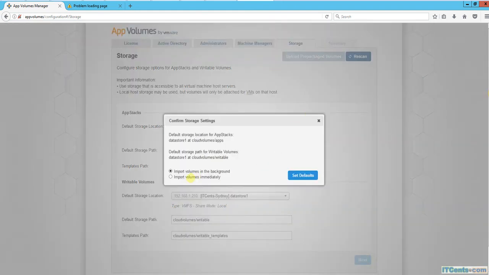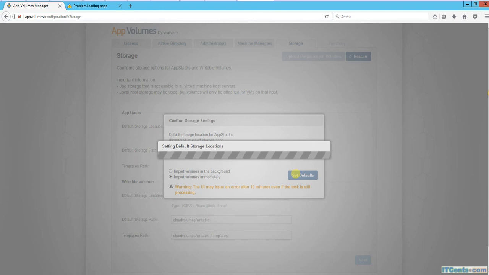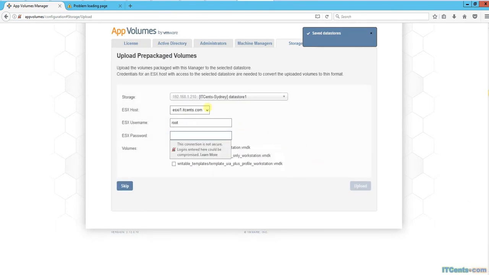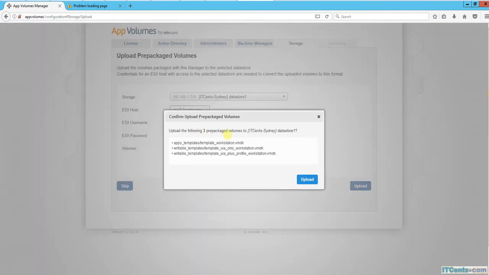Import immediately. What it will do is import those template VMDKs and upload them to the ESXi host. Of course, if I have multiple ESXi hosts like a cluster, then I should select a volume which is shared. It will take a while, like 5 to 10 minutes, as it says. Upload prepackaged volumes, and here it's asking for the password of root. Those prepackaged volumes are the template VMDK files that it needs to upload. Upload 3 prepackaged volumes, Datastore 1, yes.